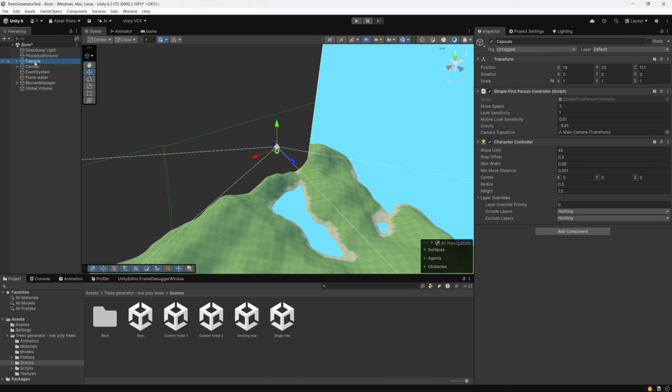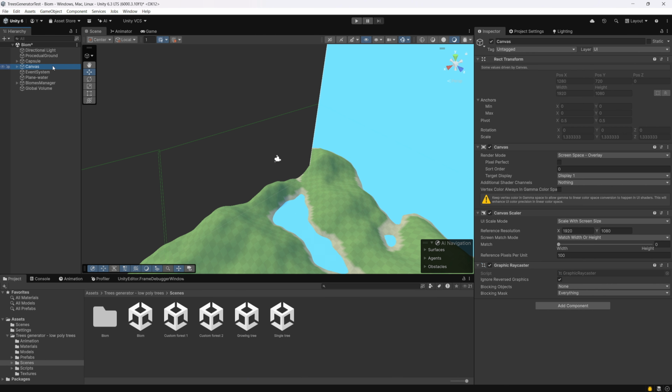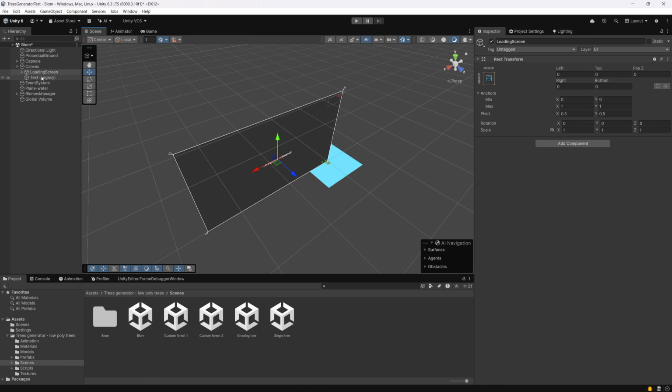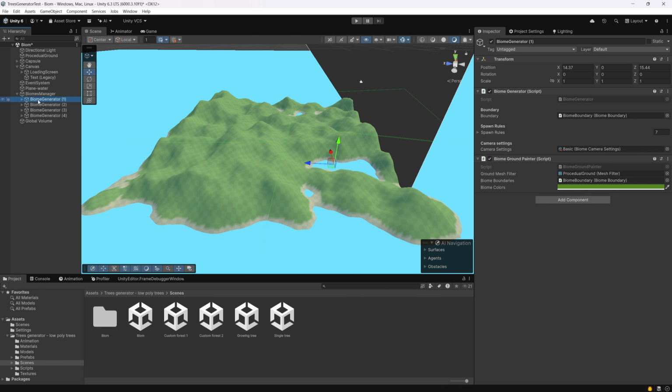Here we also have a simple player controller. On the canvas, there is only an FPS counter and a loading placeholder shown during generation. And here are the biome settings. The main Biomes Manager contains a list of all biomes. There is also a script that colors the ground mesh.